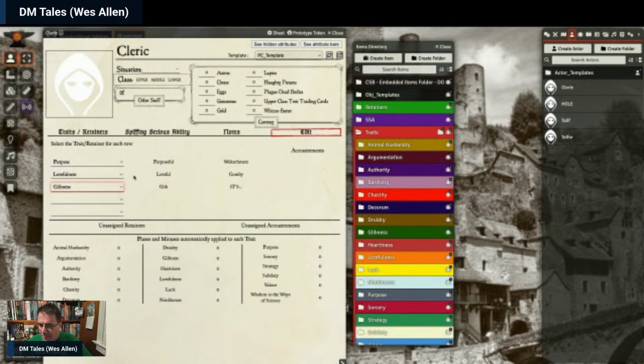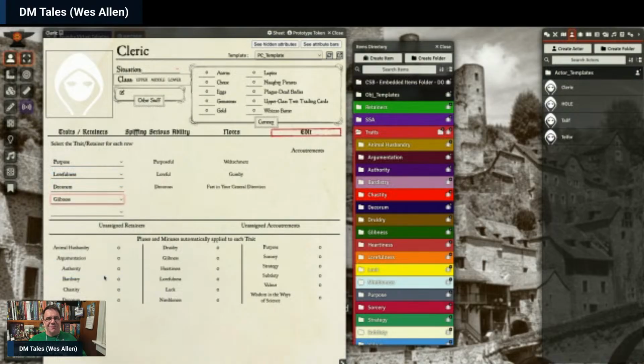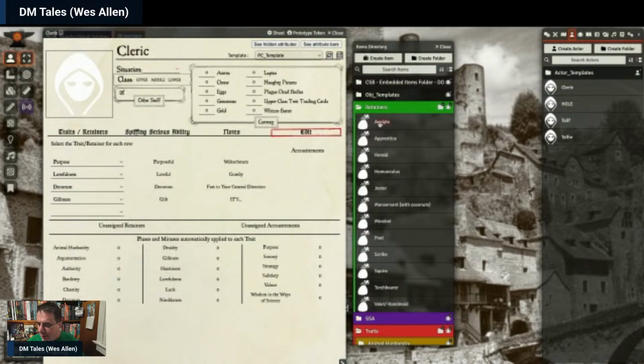Give me a second here. I knew I missed a line. And then glibness, because I just want it to be this very affluent, disingenuous, ingenuous cleric, buttering everybody up all the time. So I think that would be a lot of fun. And I'm going to have a retainer, and I'll throw an acolyte in.